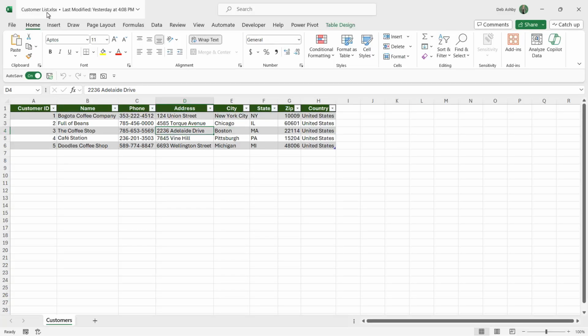It's called customerlist.xlsx. So now we have the different customer IDs. So there's just five of them in this example, and the name of the companies that buy coffee from us. We then have further details about our customers. So we have their phone number, the address, the city, the state, the zip, and also the country.